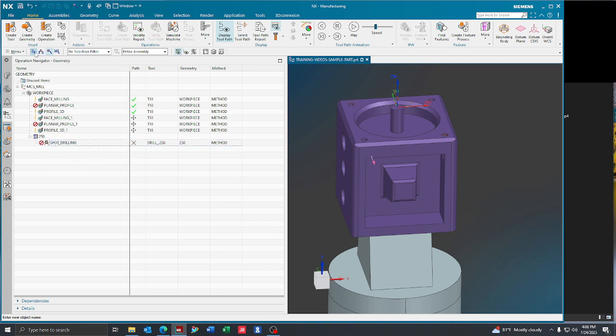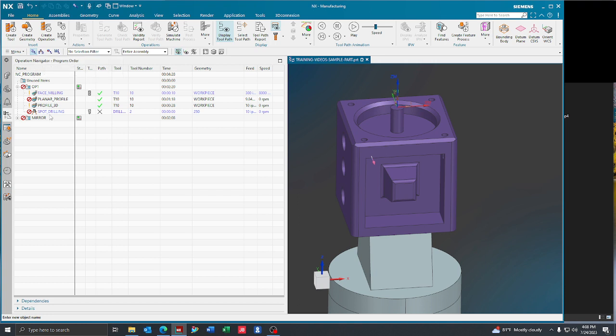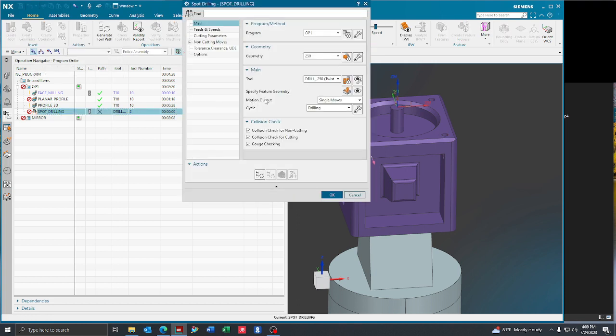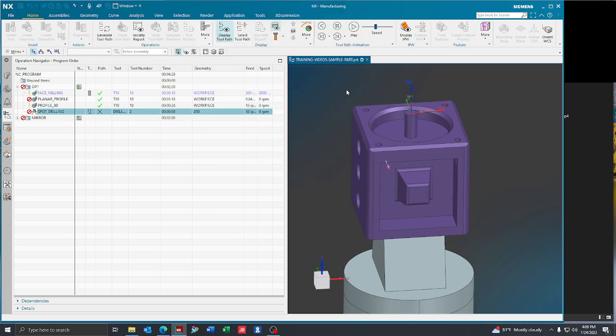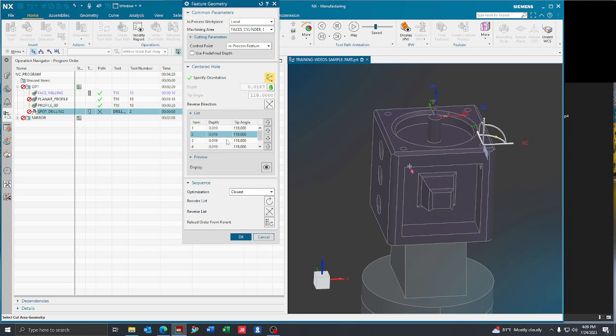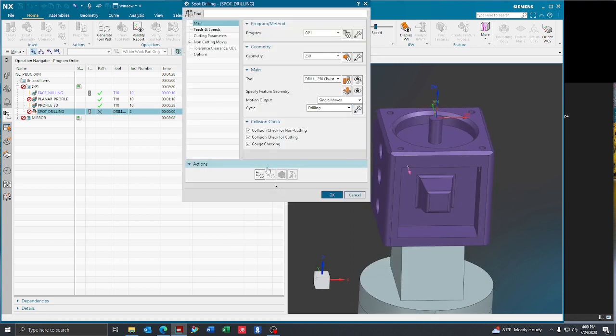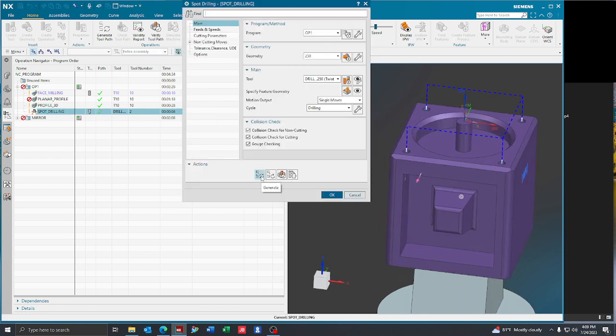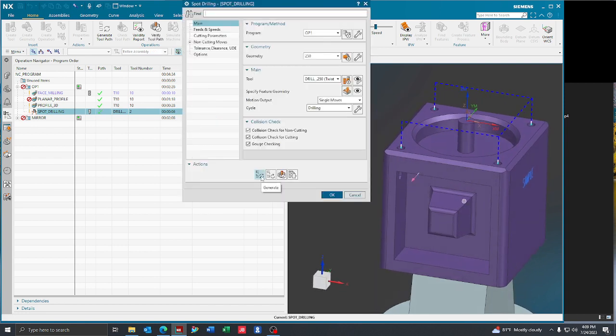Going back to our programming view, we can double click on the toolpath to open it up, and then if we click specify feature geometry, you can see that it already has those holes selected. So then we can actually go ahead and just hit generate, and you can see that there's the holes drilled.